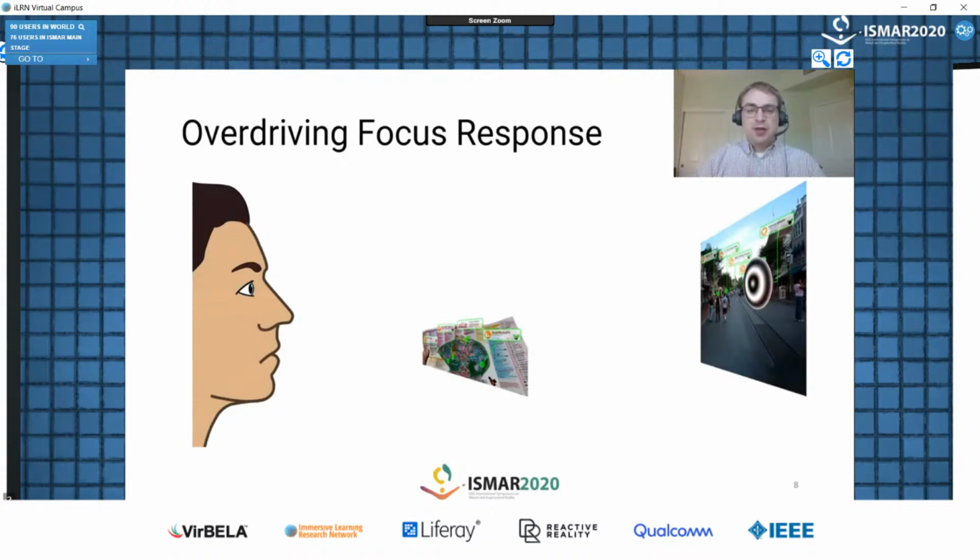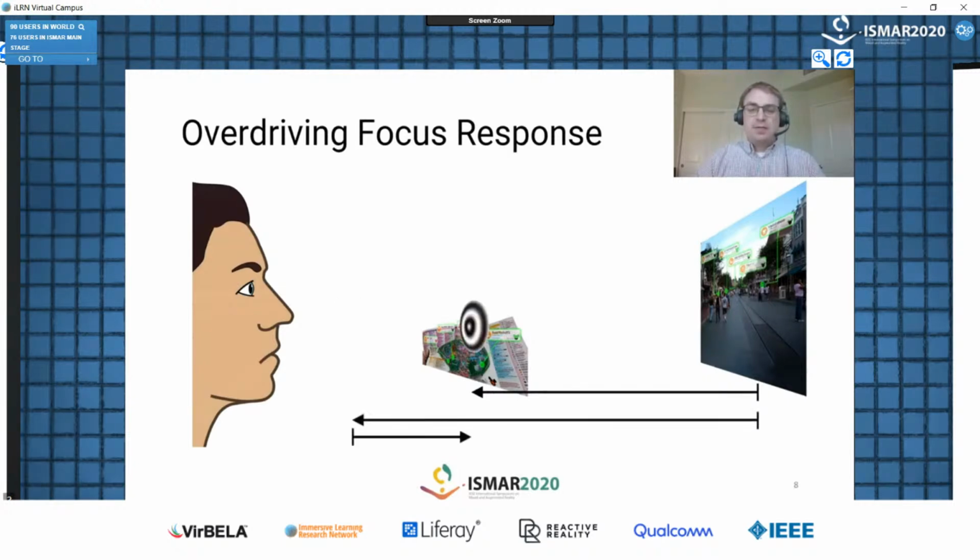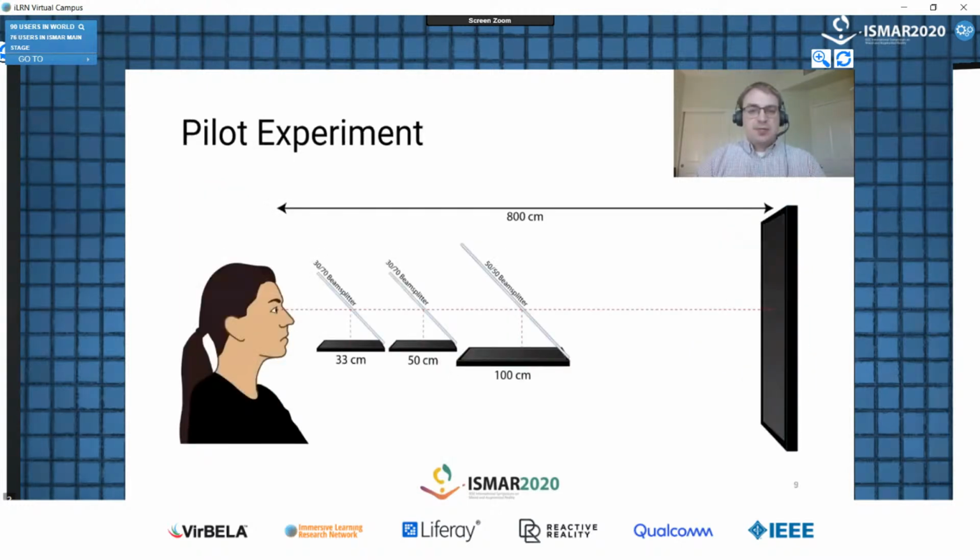So normally, when looking from a distant object to a closer one, the gaze moves directly there. What we propose is for a brief period presenting an additional stimulus even closer than the target depth before backing it off to the target location. By thus overdriving the focus change response, we were curious if faster depth changes were possible. So we designed some user experiments.